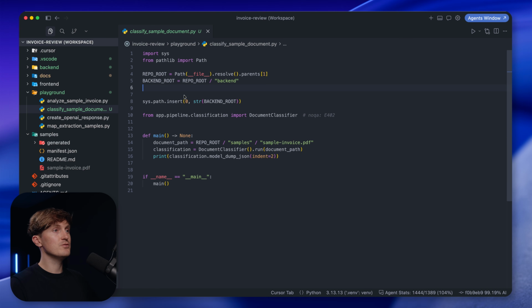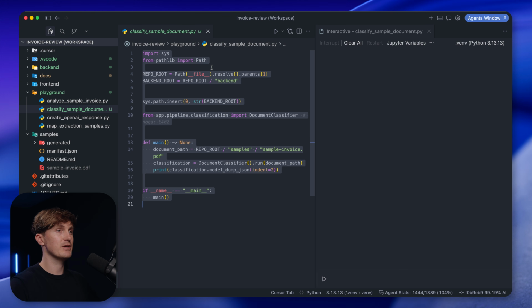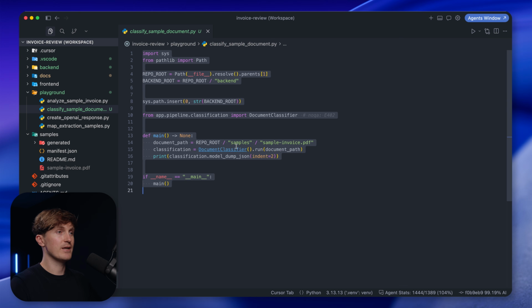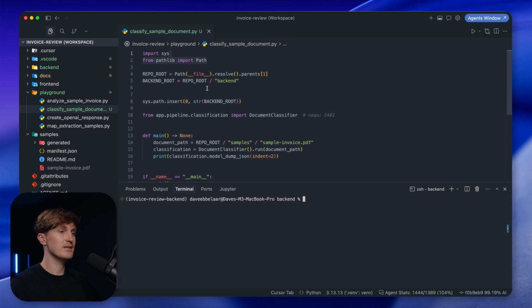But I also want to run this via the interactive session, ideally, to play with this. If I do this right now, again, you will get that looping error: this event loop is already running. That's a very common problem. So what you can then do, make sure you're in the backend.